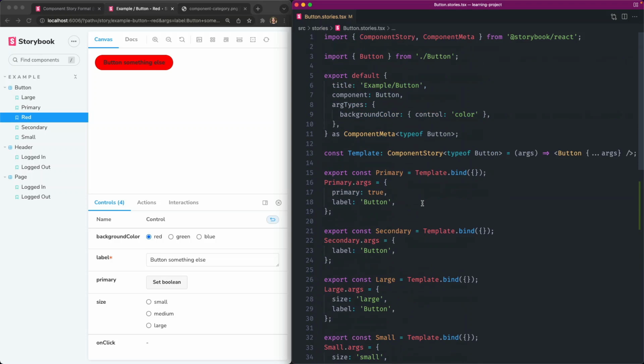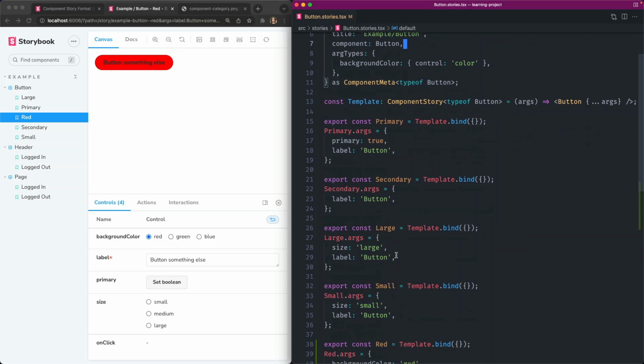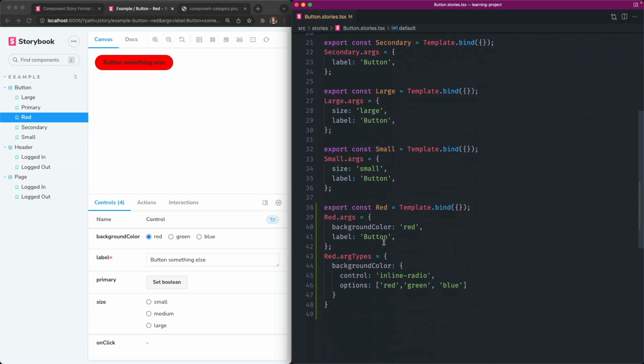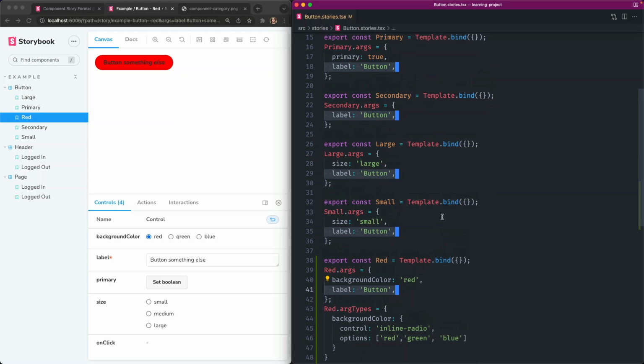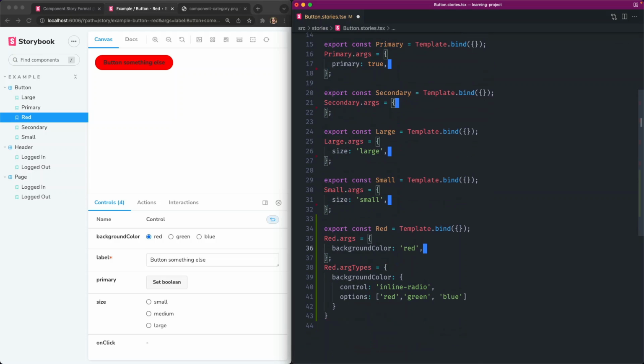And that pretty much means that you can define args on the story level, but you can also define args at the component level in meta. So if you define args over here, they will be applied to every single story. And if we analyze our stories, actually, we see that label button is added in pretty much every single story. So why not just remove it?